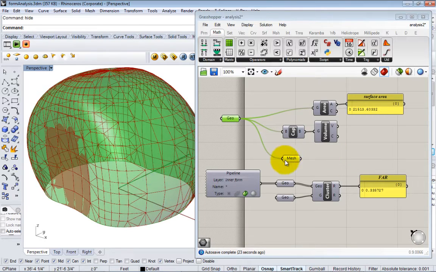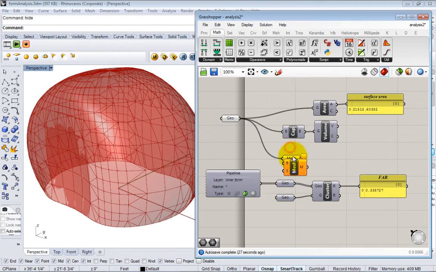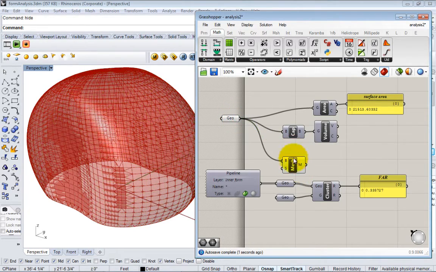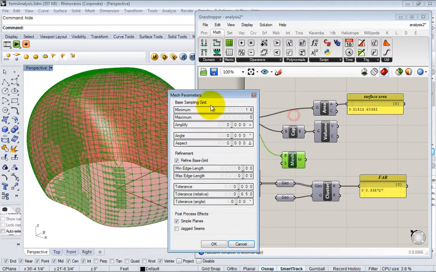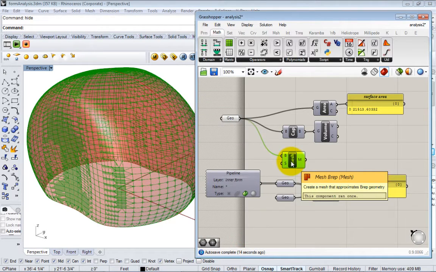It's pretty messy. There's also another component called mesh brep, which will take a brep and convert it to a mesh, same thing. But here it'll allow you to set some settings, some options. And these are similar options to what you would find in Rhino when you're converting from surfaces to meshes. So that's another option, a little bit more control.